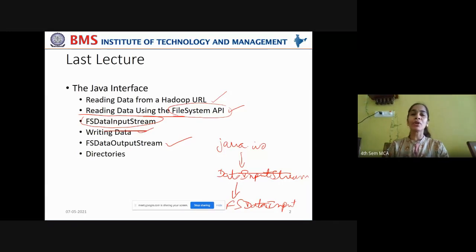For that we have seen how to write the data. We have seen the Java implementation to write the data onto a file system on Hadoop, and also some commands are covered which help us to create directories or work with directories. These are the concepts we covered in the last lecture.